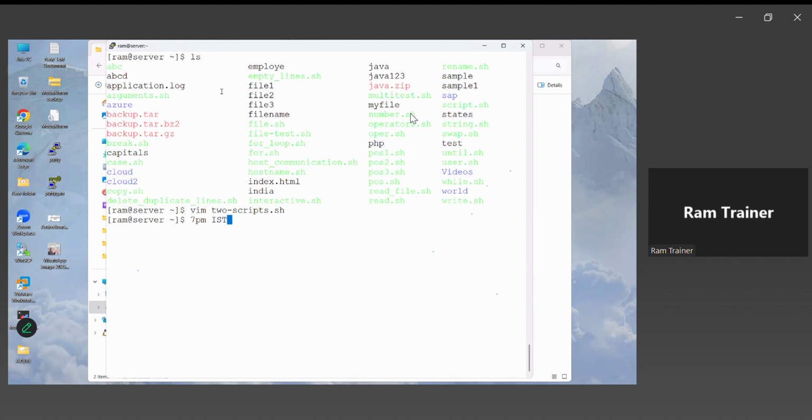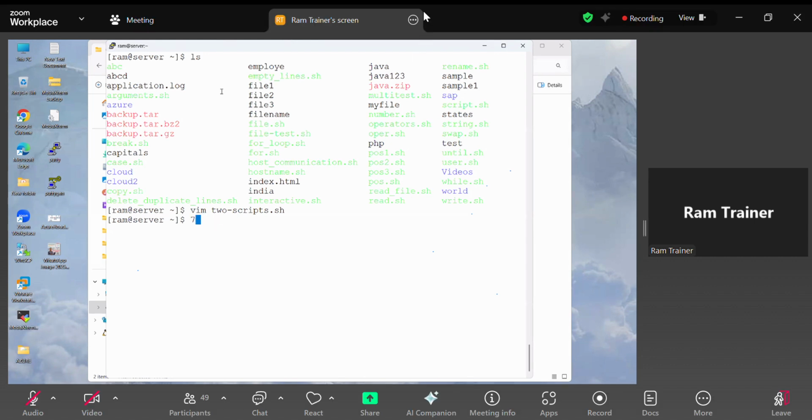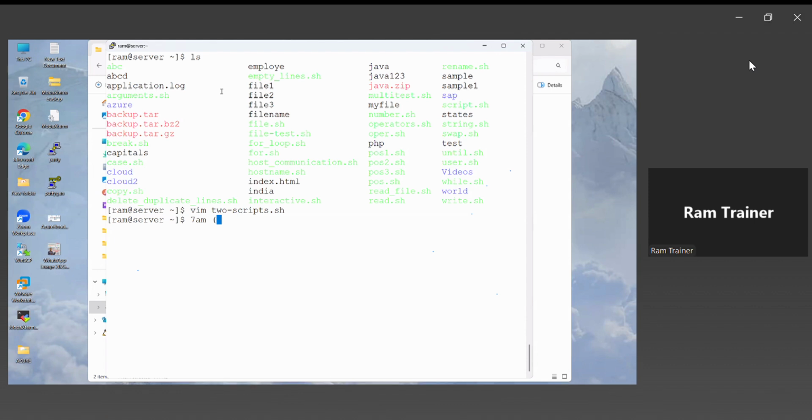I will start it. At the same time, I will continue the 7 a.m. classes. Tomorrow is the last class of shell scripting. Day after tomorrow, I will continue the same batch with multi-cloud with DevOps, at the same timing. So who are interested, please join the demo sessions of multi-cloud with DevOps.